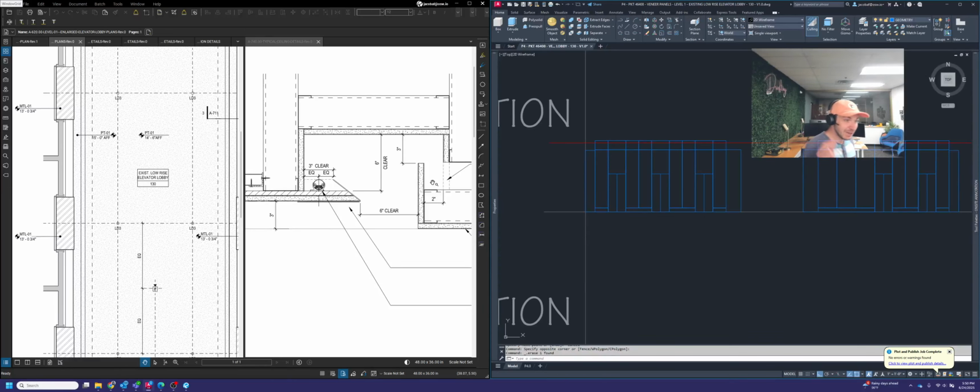dimension or tag all of that because none of that there is part of our scope, but our panels are going to go into that cove a little bit. So we do need to make sure that we're showing it accurately in that sense.